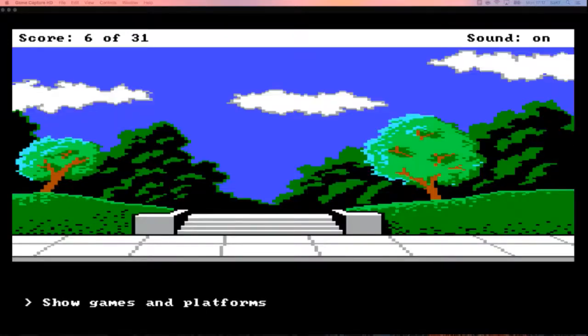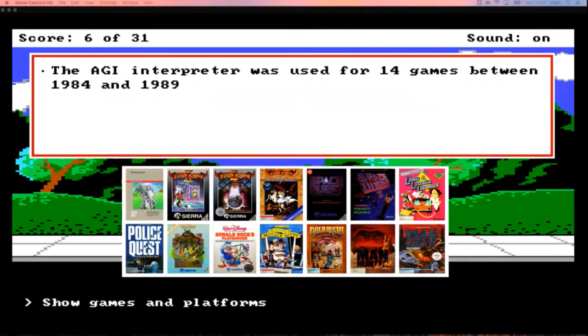So games and platforms, the interpreter. This interpreter was used for 14 games between 1984 and 1989. 4 King's Quest games, Space Quest, Larry, Police Quest, and ended with the Manhunter games where they added even a sort of rudimentary point and click. Who's actually played these games? Have we seen Quest for Glory? Quest for Glory is not an AGI game. Oh, okay. It's an SCI game. That's the interpreter that comes after this. I'll be doing it next.